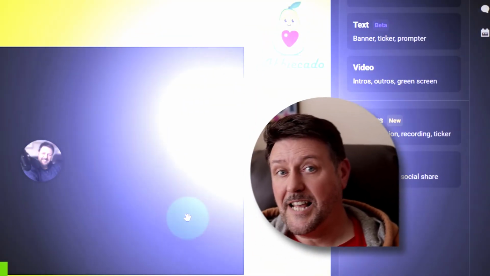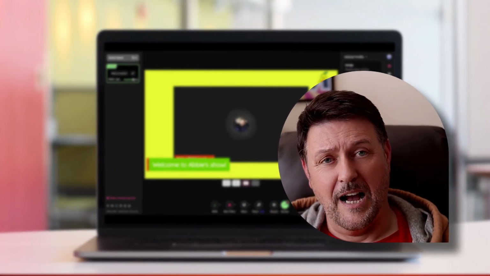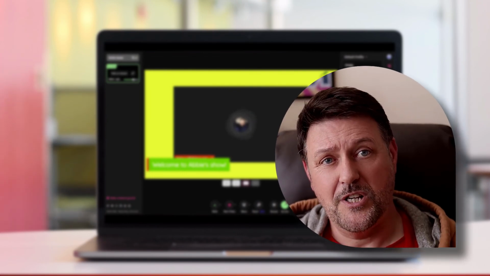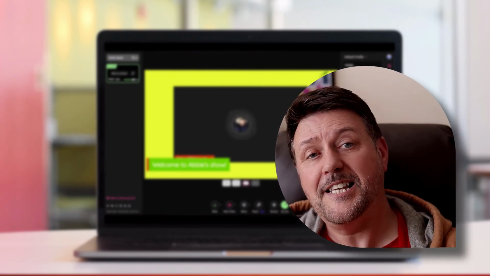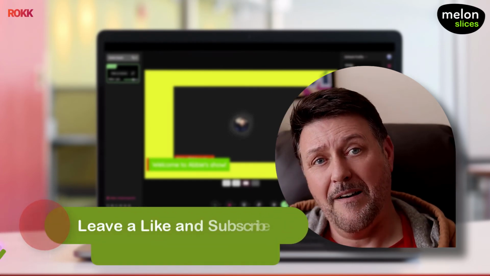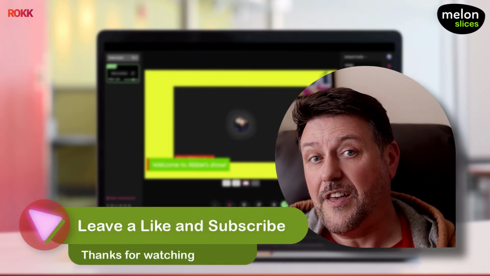So that's our basic overview of Melon Studio. In the coming videos, we'll look at each of these features in a little bit more detail, including setting up your destination platforms, streaming to YouTube, and things to bear in mind.